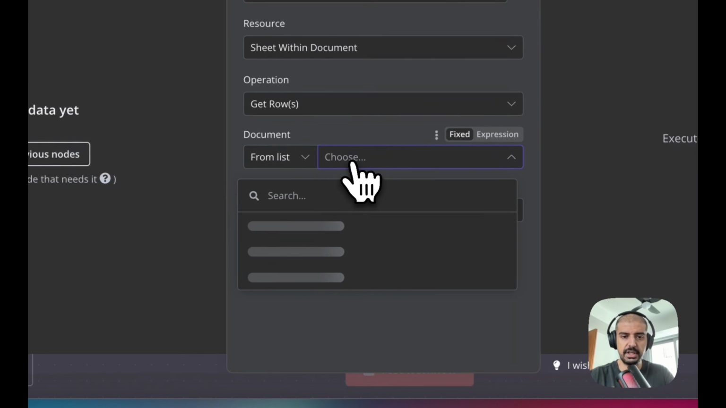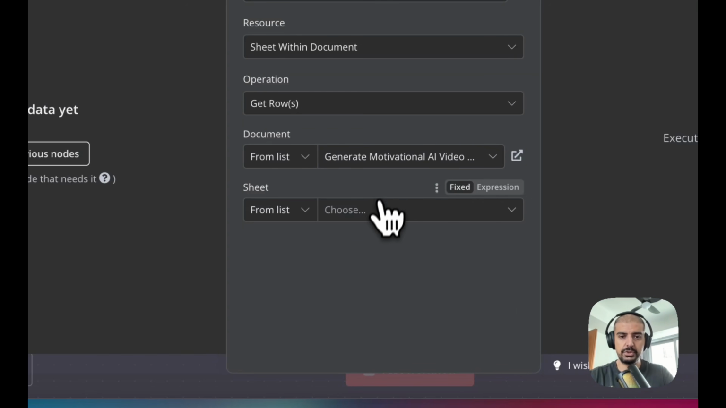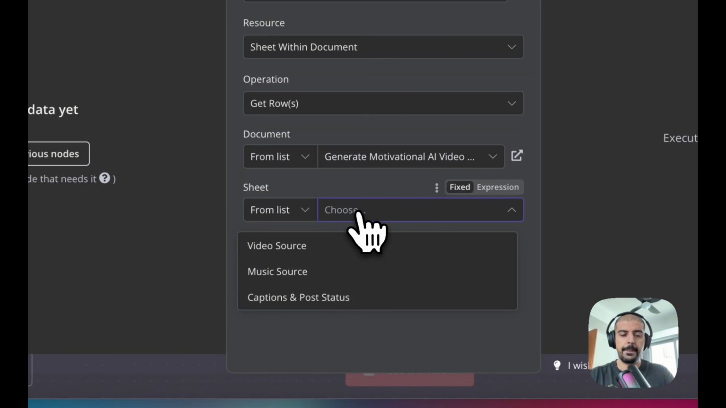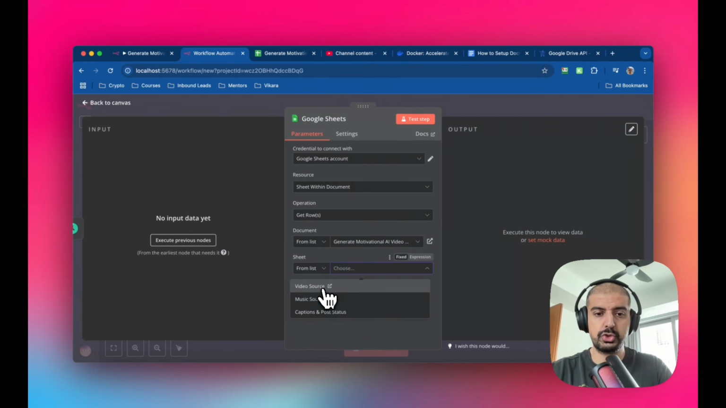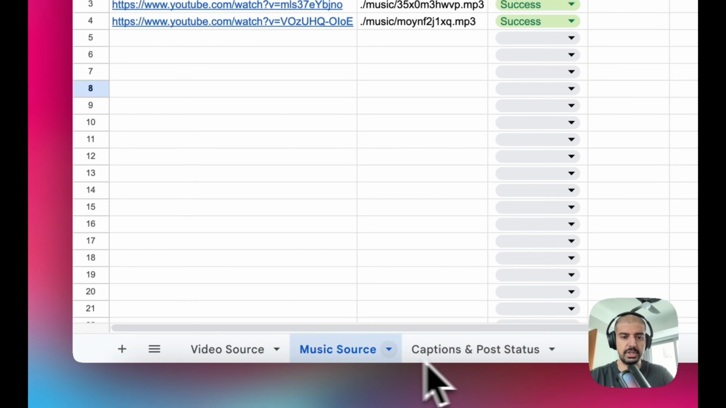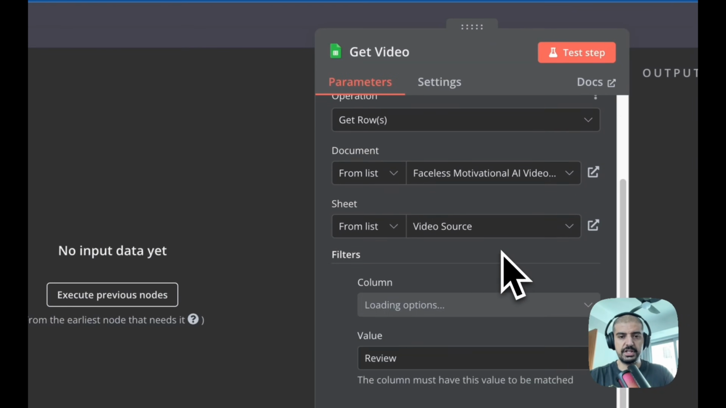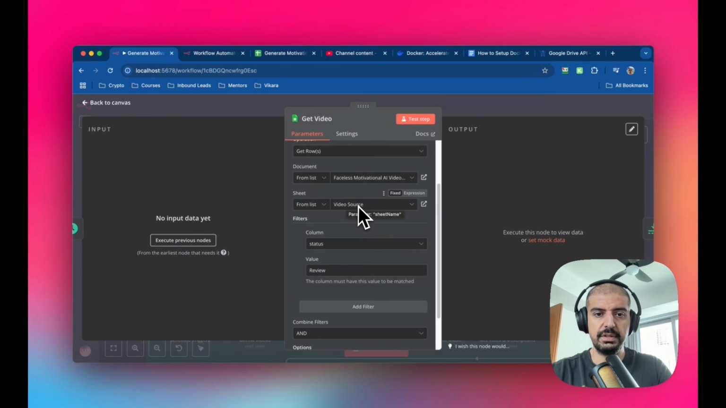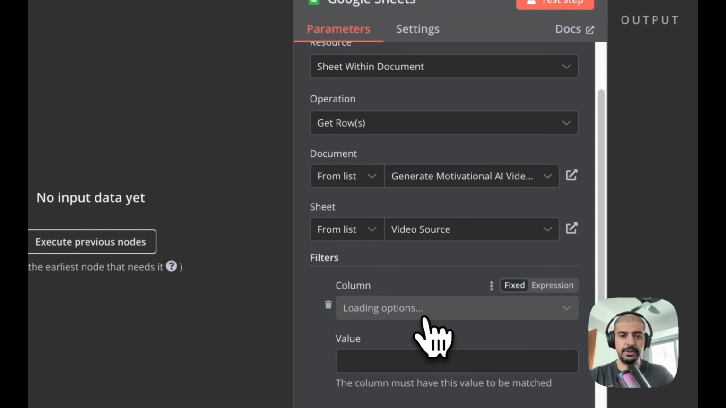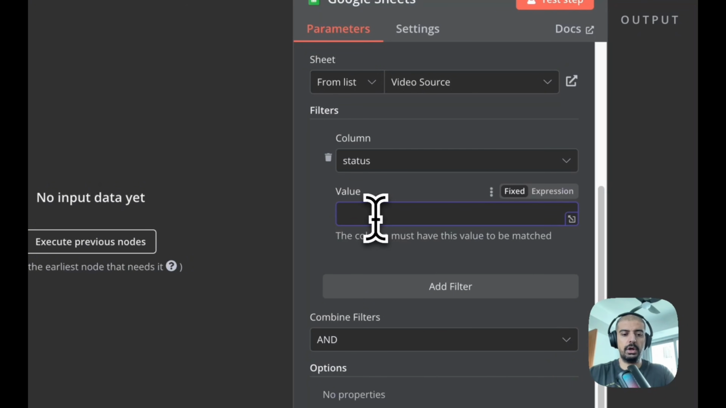Okay, so the sheet I'm using is the one I showed you at the start, which is Generate Motivational AI Videos. And for this, I'm going to take the video source, because if you look at the sheet, there are 3 tabs here. There are 3 sheets inside the document, and if I go inside of here, you can see that the first part is going to be the video source. Then what we want to do is add a filter, and for the column we want to use status with a value of review. So it's going to get the row that has a status of review.